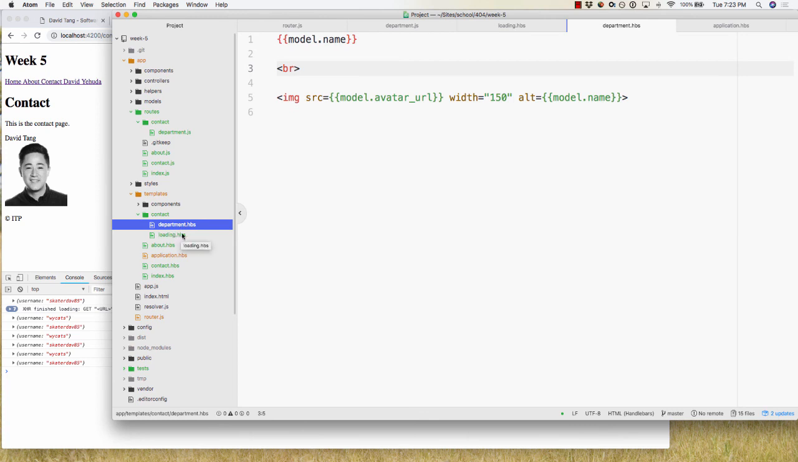They call these the loading substate. There's also one for errors too. So if your API call returns 500 or 400, you can also render one called error.hbs, but you can check out the docs for that.